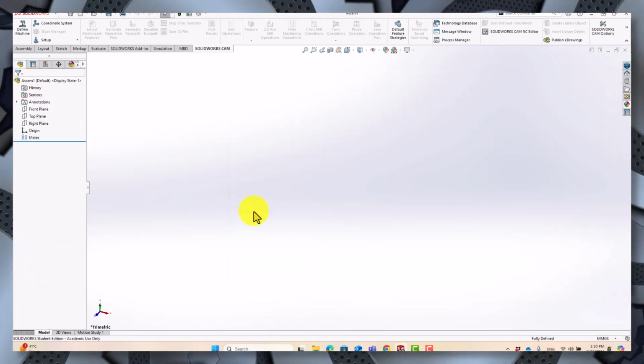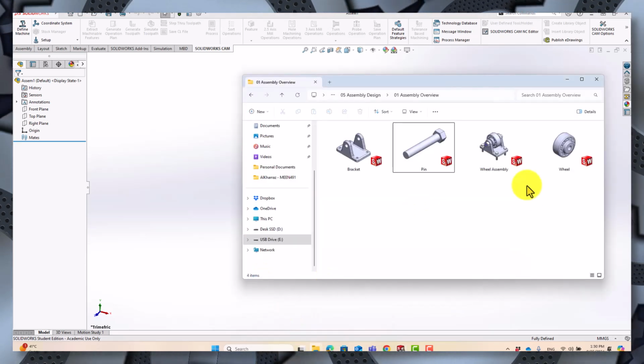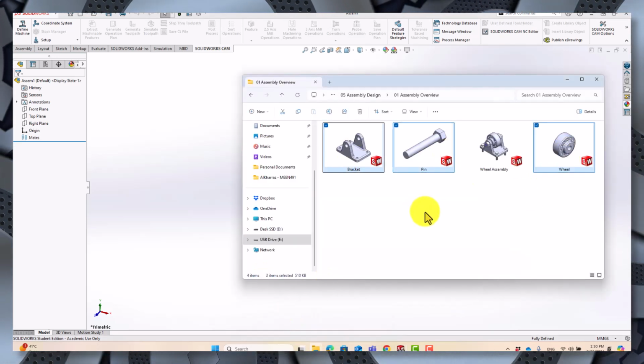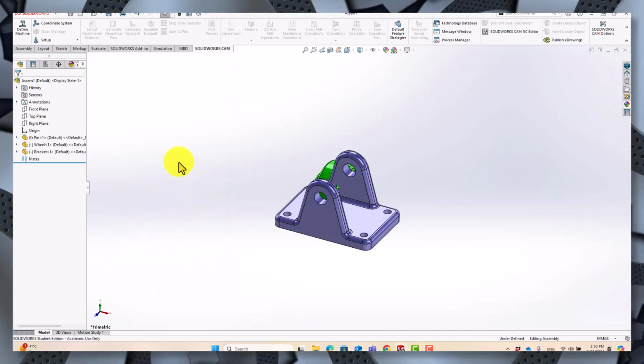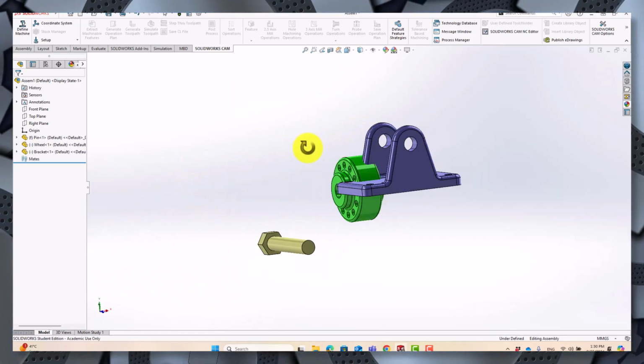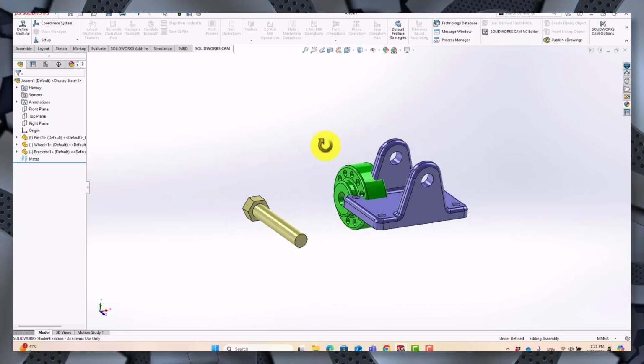So let's do that. I will open the folder, I will pick the three components that I want, and I'll simply drag and drop them here. You see, now I have the three parts in space.